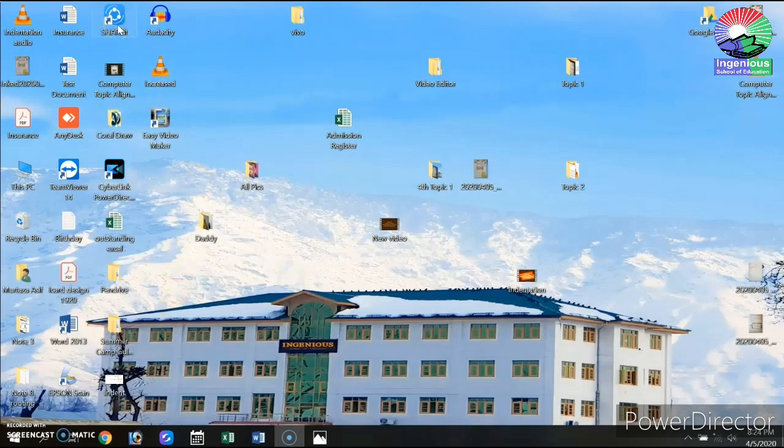Let's take the first one. This is the shortcut program. How do I say that? Because it has a small arrow icon at the bottom left corner. It will always have a small image along with this arrow. Whenever you find any icon along with this arrow, that means it's a shortcut. That means if I click on this icon, it will open up the respective program.